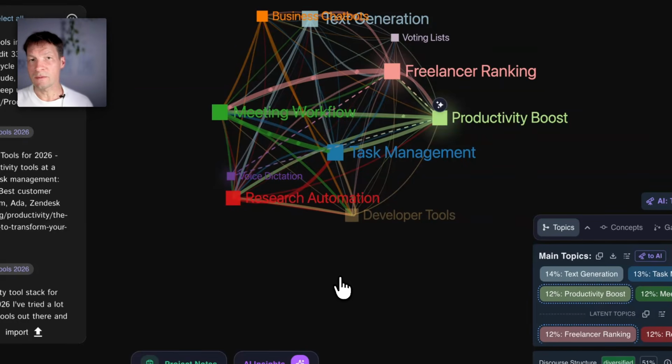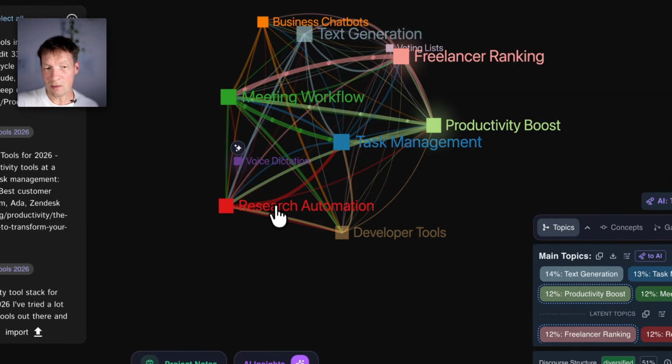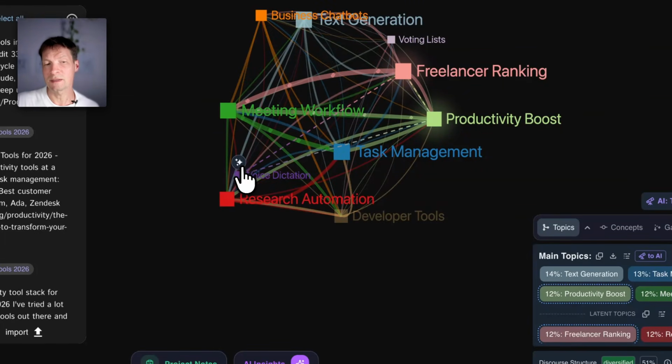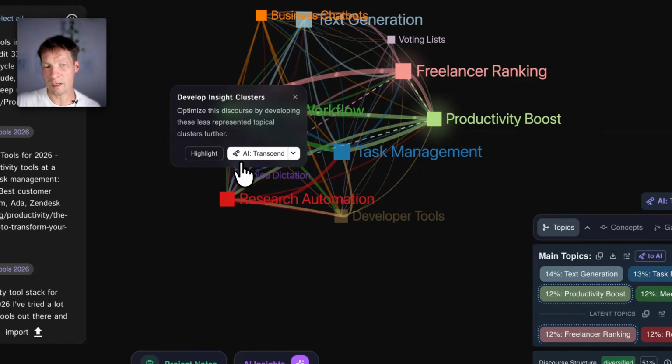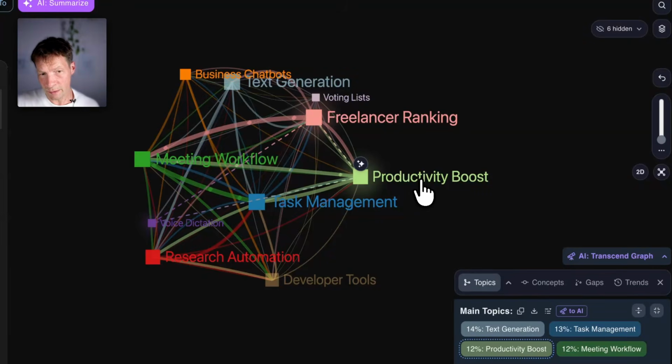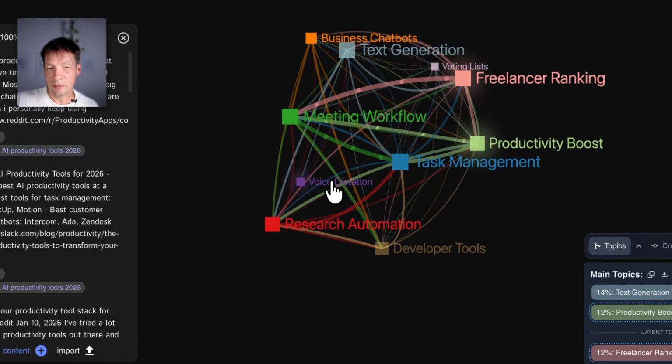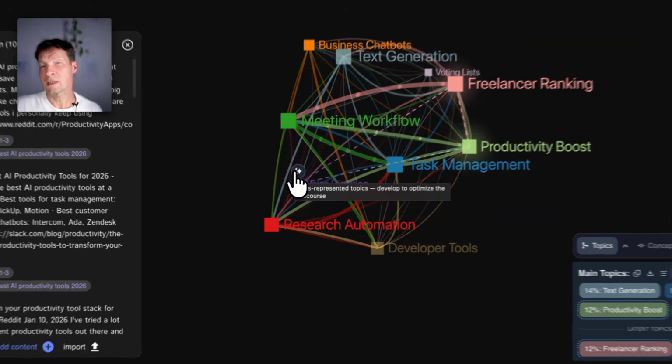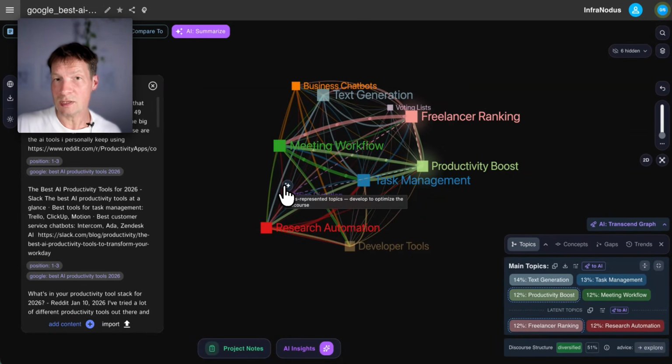So in that case, if we want to develop this discourse further, we want to focus on these well-represented topics, but also add something that's a bit less represented in order to help this discourse evolve, right? This is where we start finding what everyone else is missing, because on the surface this discourse is about freelancer ranking and productivity boost, but if we look a little bit closer, we will see that there are smaller clusters that are underrepresented. It could be very interesting for us to connect them to the main clusters, because then we would be able to create discourse that develops those underrepresented ideas.